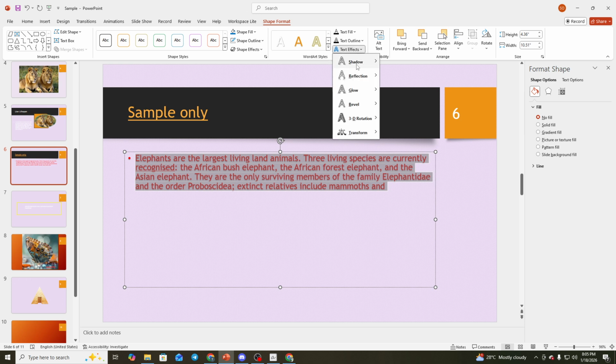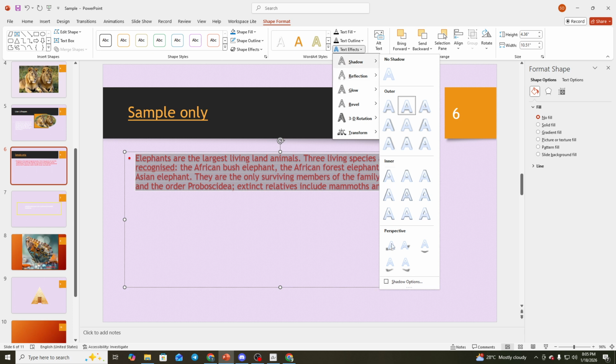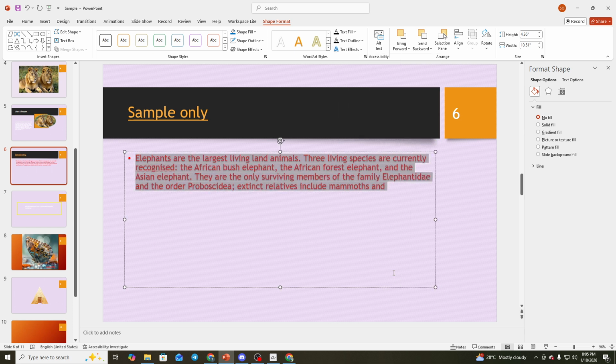To take it further, return to Text Effects, select Shadow again, and click Shadow Options. This opens the Format Text Effects panel on the right, where you can fine-tune the result. Adjust the transparency to control how bold or subtle the shadow appears. Increase the size to expand the shadow's footprint around the letters. Use blur to soften the edges for a more natural feel, especially helpful for large titles. Angle and distance work together to position the shadow, simulating a light source and determining how far the shadow falls from the text. Small changes here can create a big difference in depth and readability.